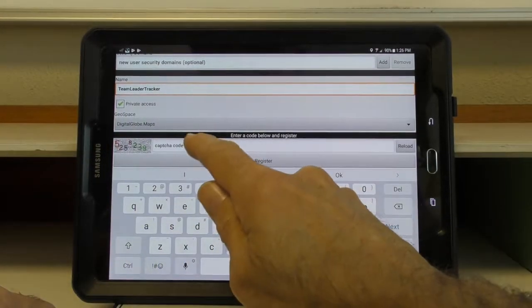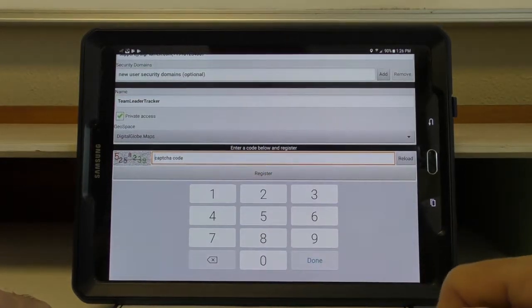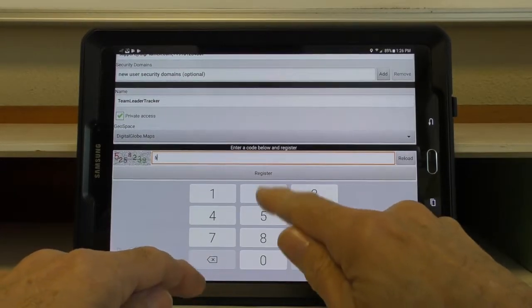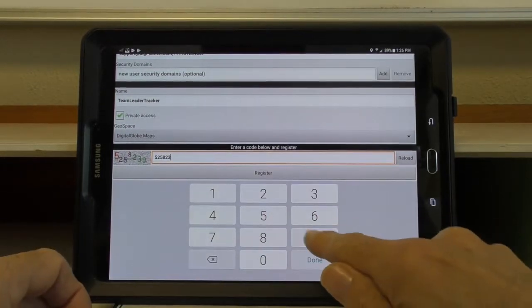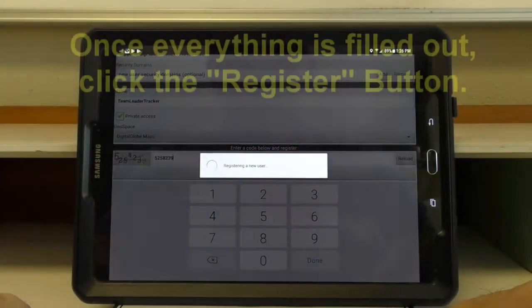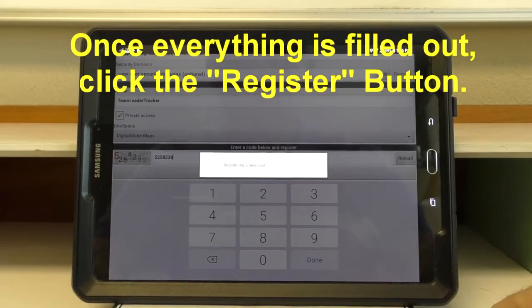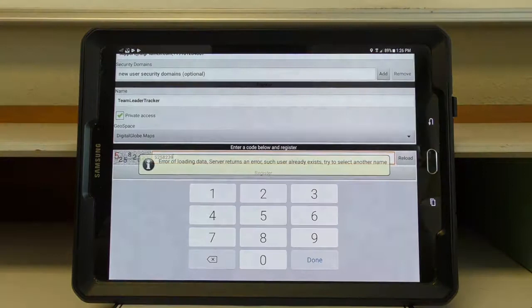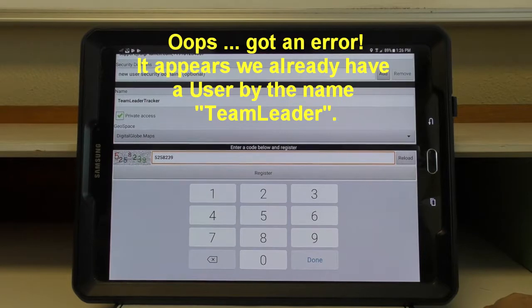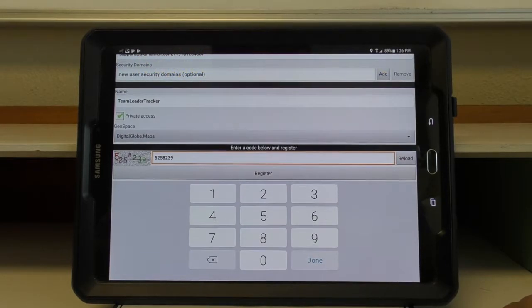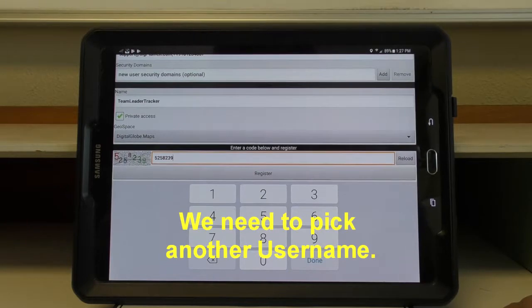So now we need to put in a CAPTCHA code, and this is so we make sure you're not a robot. So we put in 5258239, and once you have entered the code below, you click on register, and it's now going to register a new user. Okay, you notice it says this user already exists on the server. So I didn't know that. So that means we cannot use that same name again, and we'll have to pick another one.